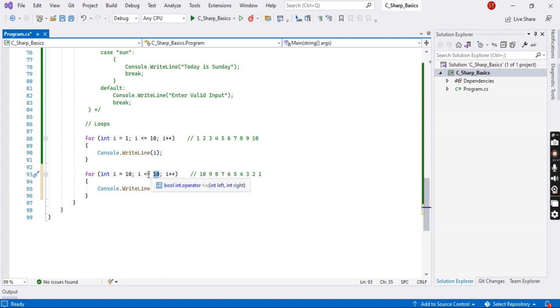We are checking the condition, and we are decreasing it by 1 because next time we want 9. So we'll do a decrement, then 8, then 7. So how will it work? First time it will check I equal to 10. I's value is 10. So 10 is greater than or equal to 1? Yes, true. Then it will print 10.